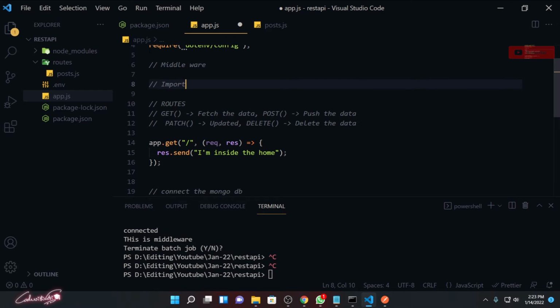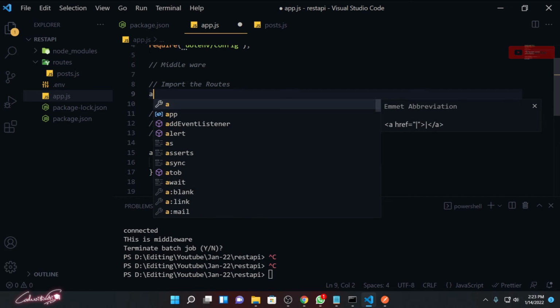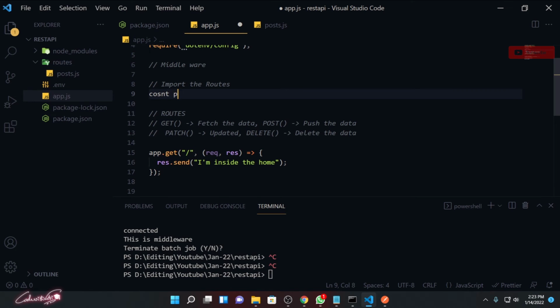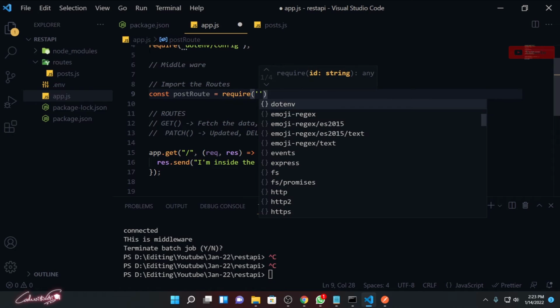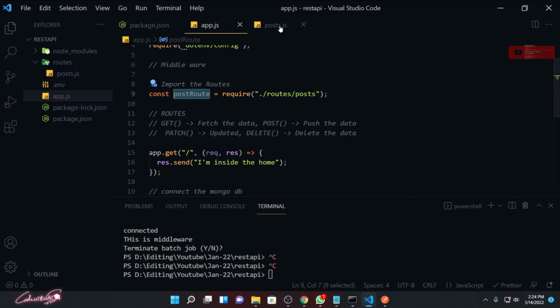We need to import the routes. In our case, the route is going to be our post.js. So in app.js, const postRoute equals require, dot slash routes slash post. Okay, so now this will take this file and create an object through this postRoute, so that using this we can access everything here.